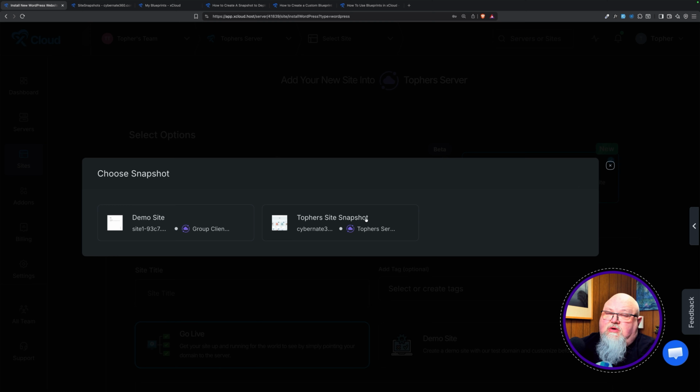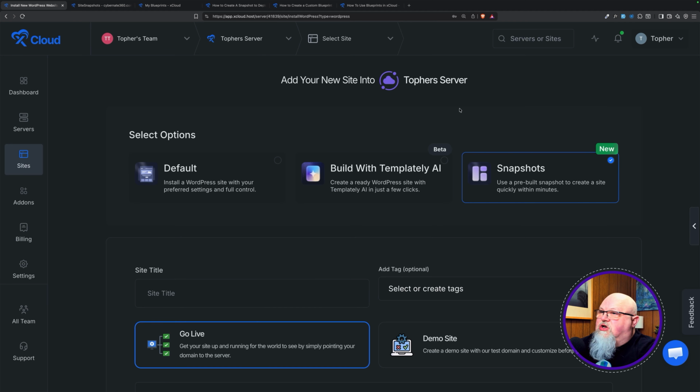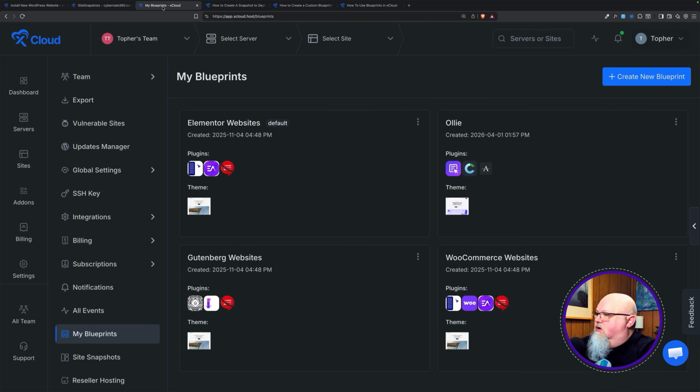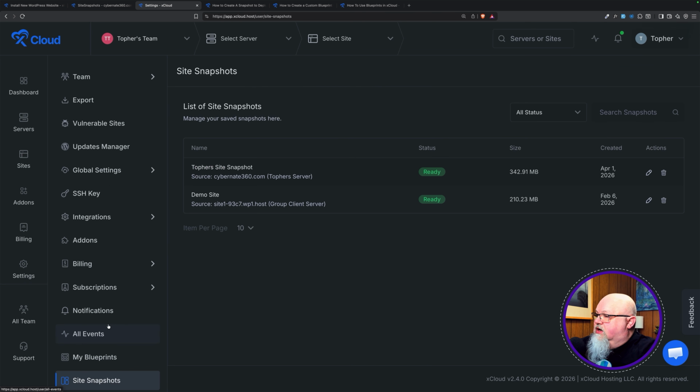I'm not going to do another install of WordPress because it will look exactly like the one you just saw a few minutes ago. But in addition to managing them on the site dashboard, you can also go to Settings and see all your site snapshots across all servers. So you can make a snapshot on one server and use it on another. They're very portable. And of course, you can delete, edit, etc. from here. If you have many, you can search by status, etc.